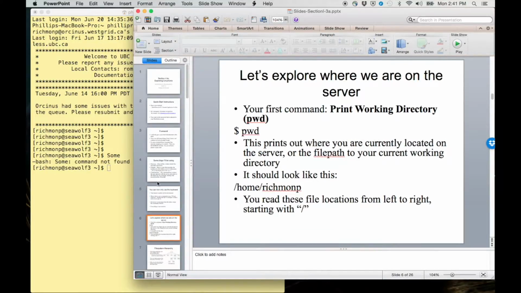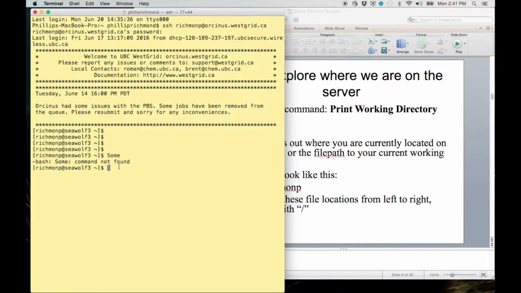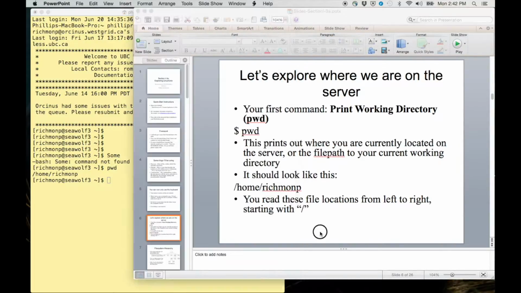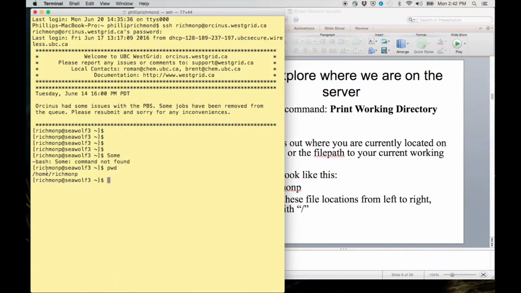So, let's explore where we are on the server. Your first command we're going to run is print working directory, or pwd. If I type pwd, then it lets me know where I am. My current working directory, where I am on the server, is, we read it from left to right, /home/richmondp, and every time there's a new slash, that's letting you know that you're in a different directory. So reading from left to right, again, this is what we call the root, the first directory, and then the second directory.